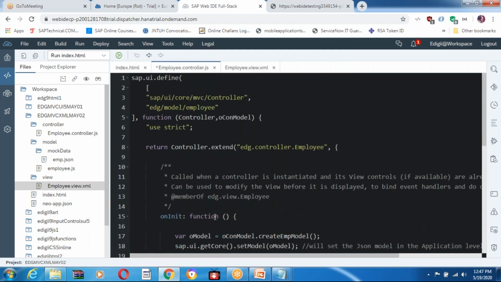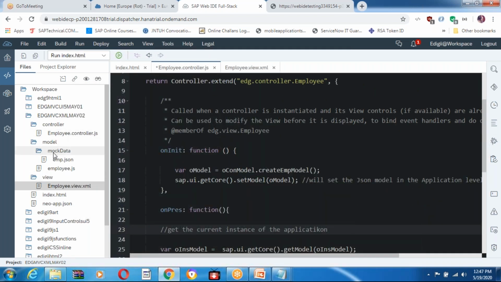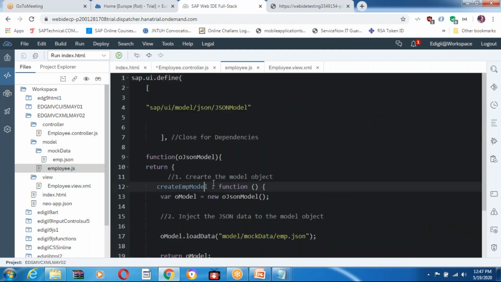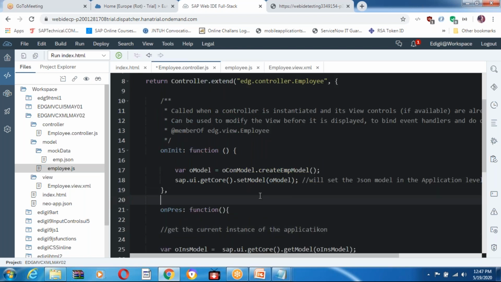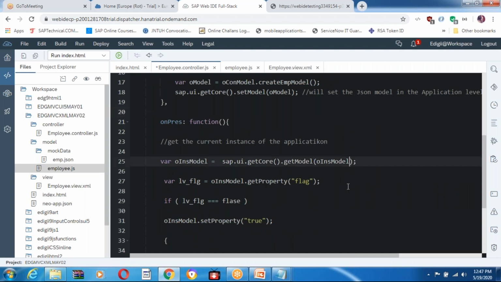In employee.json, the OJSON model, O model, is returned as an O model. So I need to get this O model over here, guys. O model is a global object. That global object I need to get. So this is my O model. The global object we need to get into our instance current model.